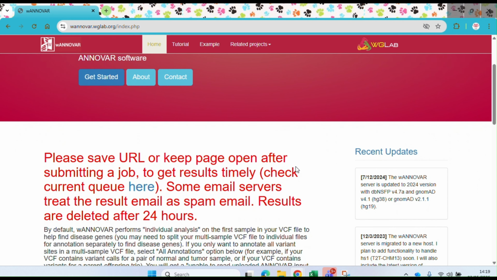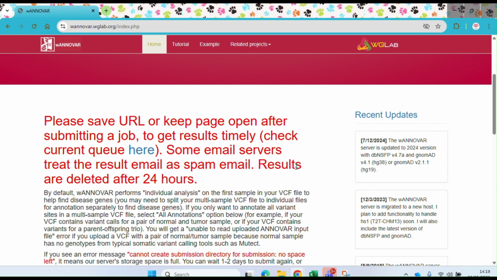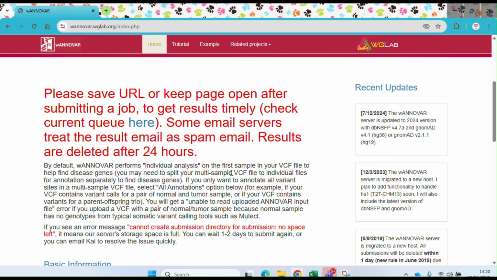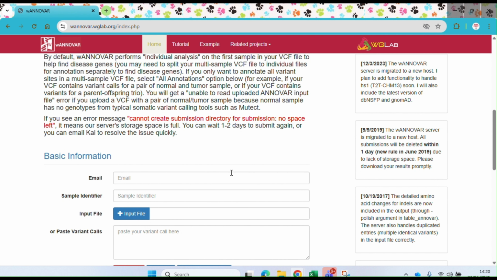When we go down, there is some information they have given us: keep the page open after submitting a job. Yes, we will keep the page open, because some email servers treat the result email as spam, and the results are deleted after 24 hours. So keep the page open so you can see the results, and you don't want to miss those results.